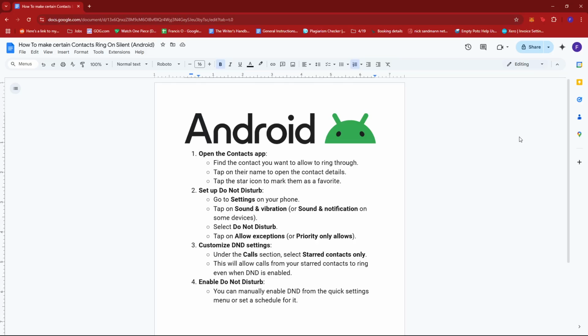So just find the contact that you want to allow to ring through. Then tap on their name to open the contact details. Next, tap the star icon to mark them as a favorite.